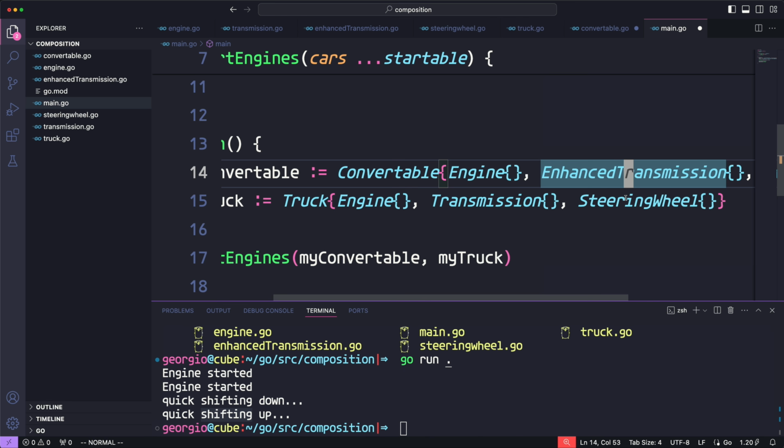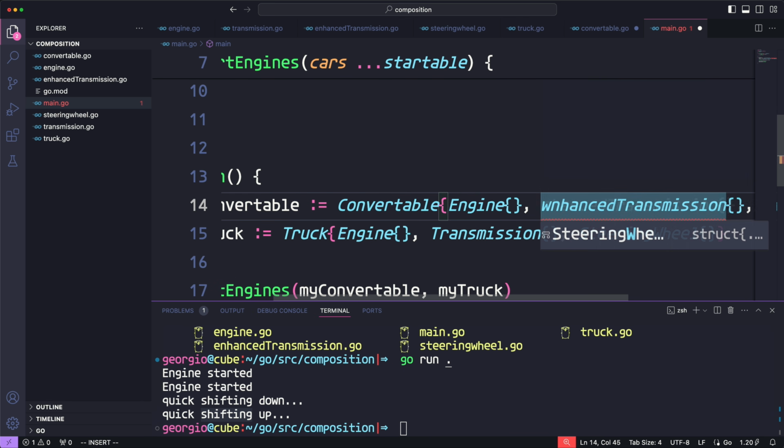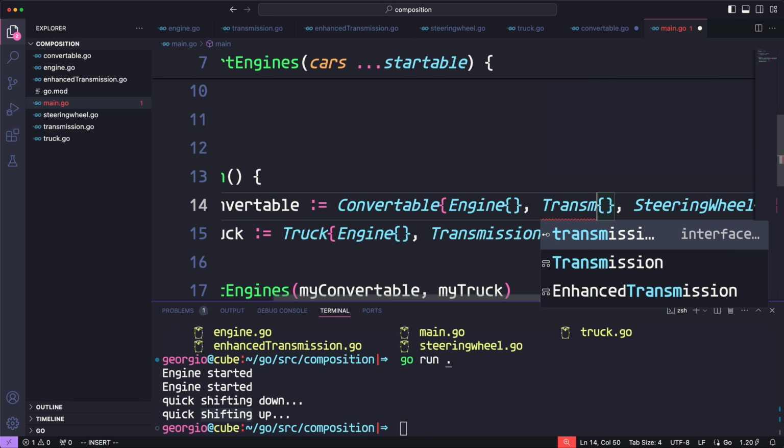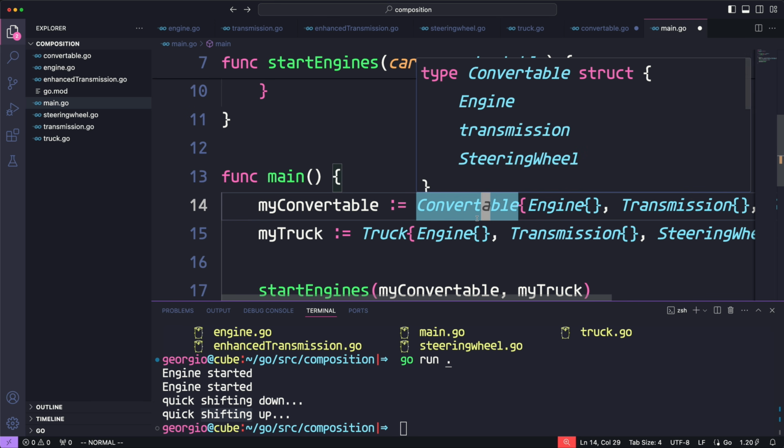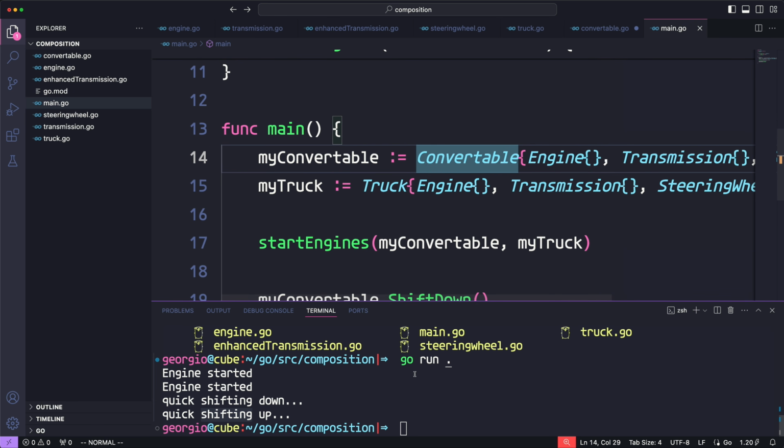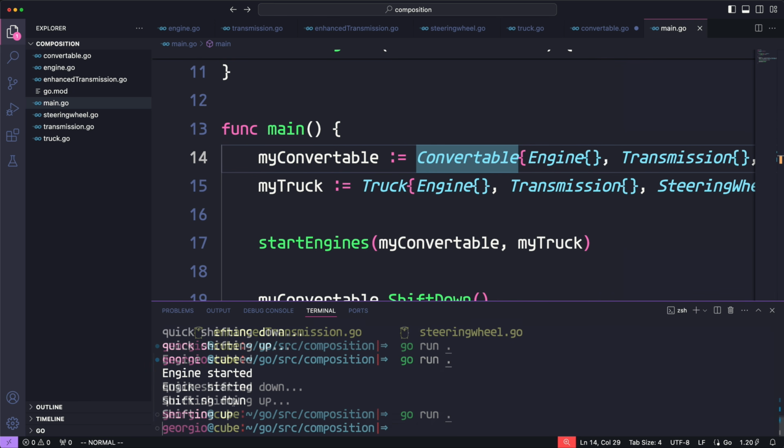But if we change this here, let's change this to use the regular transmission. And remember, the regular transmission still implements shift up and shift down, so it can be plugged into the convertible. So if we change that to the regular transmission and we run this code again, you see that now we're just getting a normal shift up and shift down.